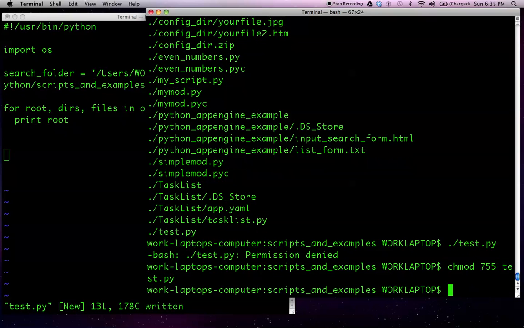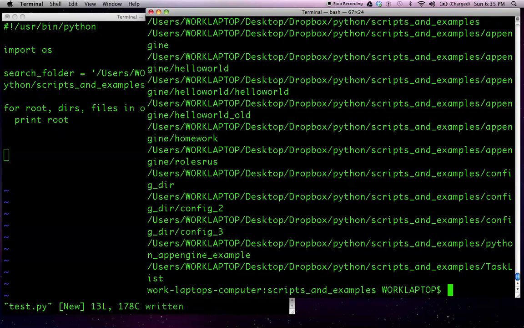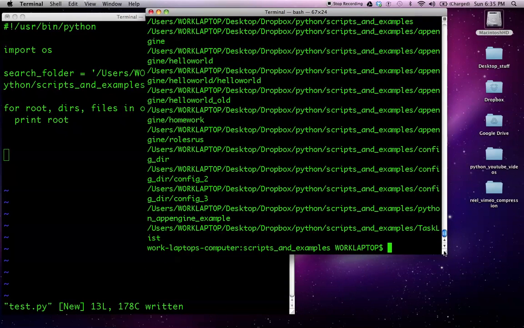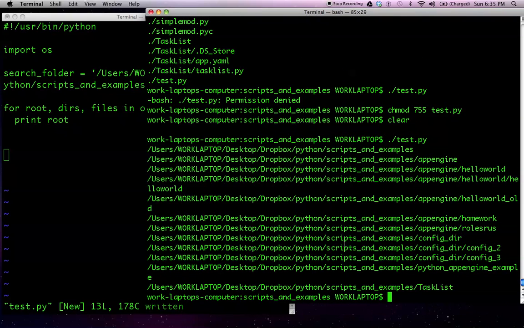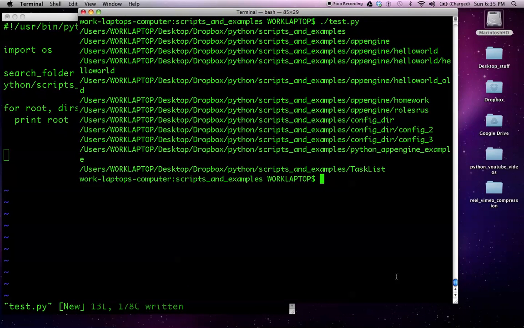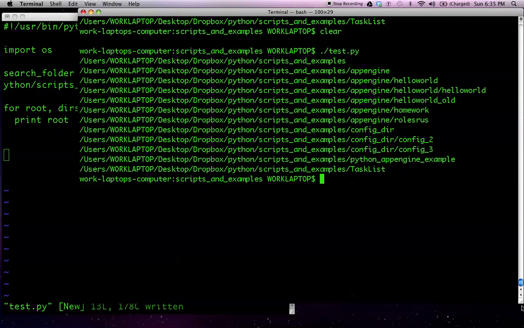Well, how dare they? Okay, let's see. Let's do a clear. See what we get. Okay, interesting. What are we seeing? Let's make this just a little bit smaller and see what we're seeing here. Let's do another clear. Run it again. Okay, so I'm seeing a much smaller list than find. I am seeing a complete path that takes us to scripts and examples, App Engine, config.dir, and task list.